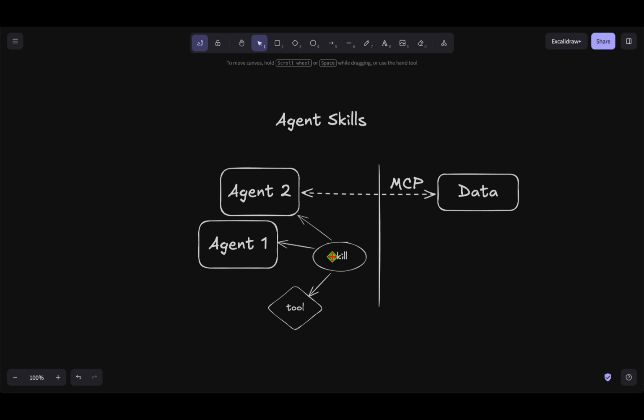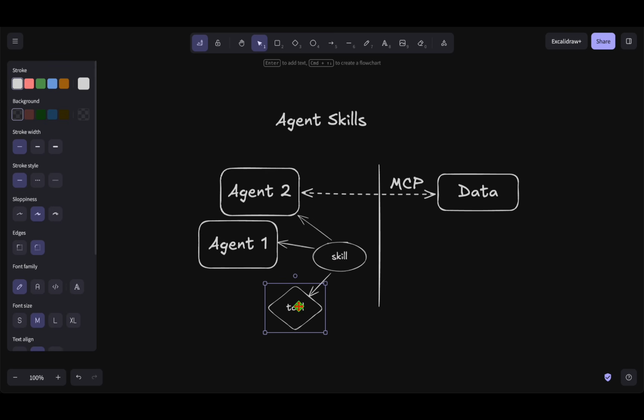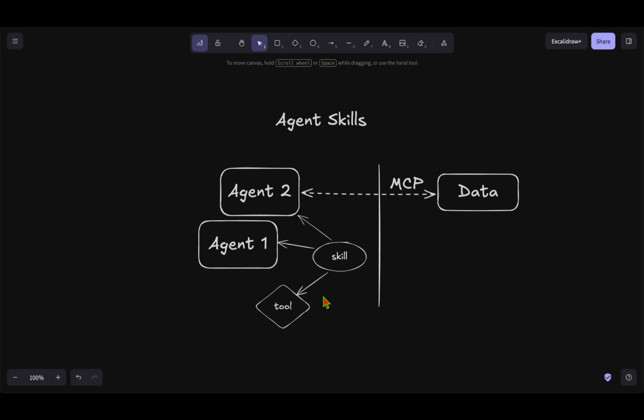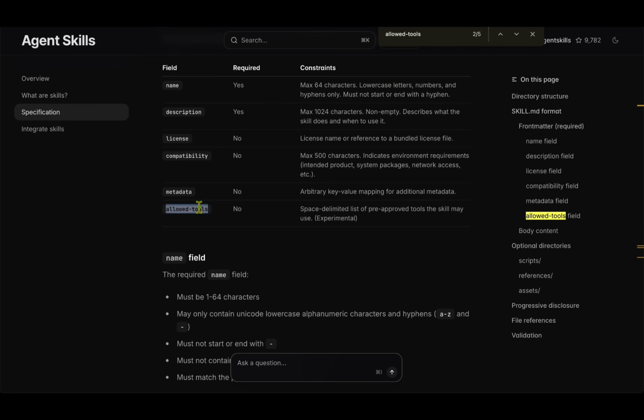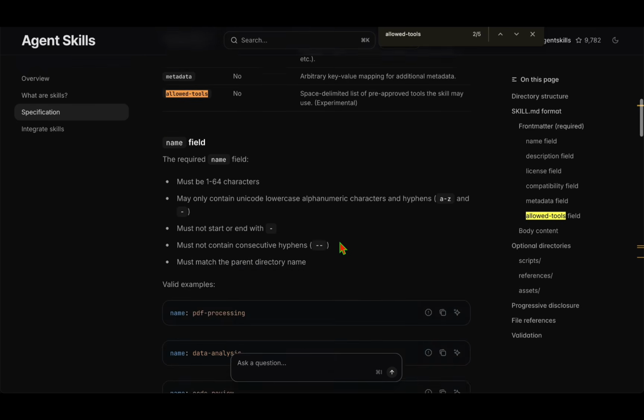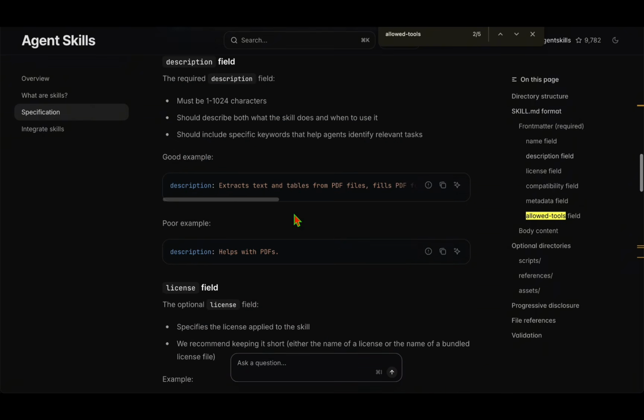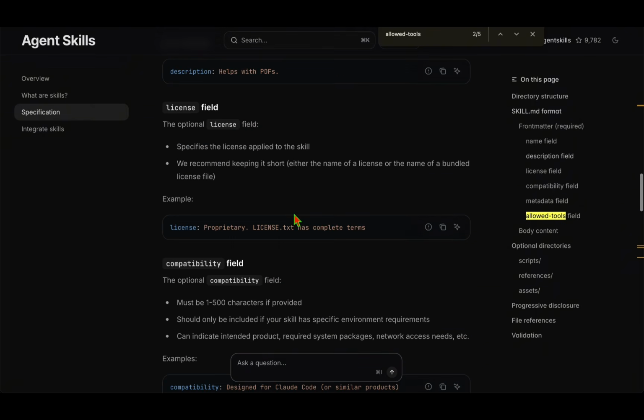So the skill that we define here has the ability to invoke tools that are available at our disposal. And we can control what sort of tools the skill can use, and we can restrict the skill from using tools that are quite risky. That's why this field is here, which is the allowed tools. So here we could just specify the list of tools that we can use.